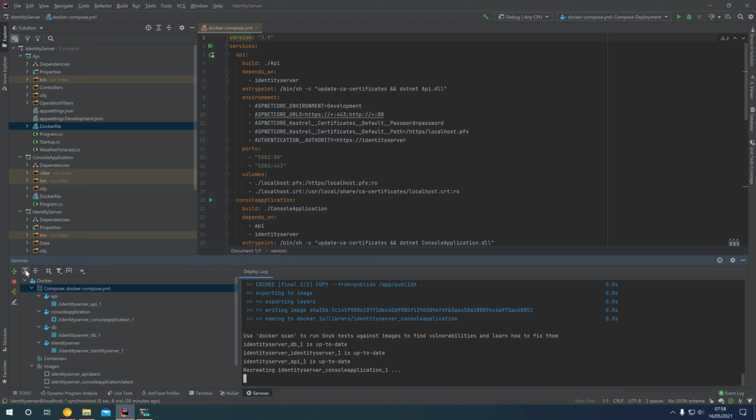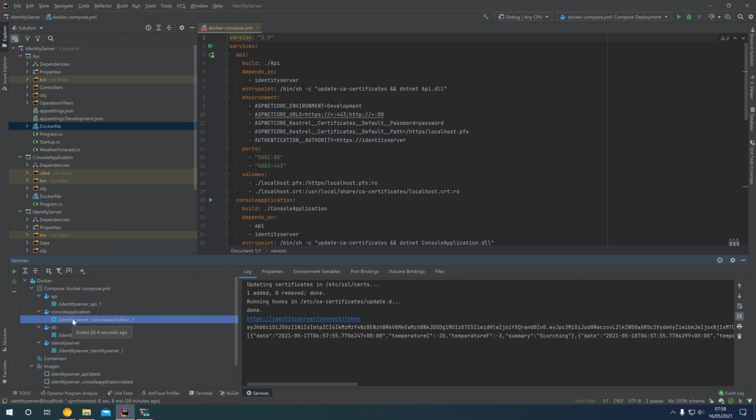And if we then expand our Docker Compose, we can see that we have updating certificates in etc. SSL certs, 1 added, 0 removed, done. So we can see that it's added our localhost self-signed certificate. We can see it's then run its hooks to update any other sort of certificates and any other bits and pieces, and it's done. We can then see it's output the token endpoint, which is HTTPS IdentityServer /connect/token.